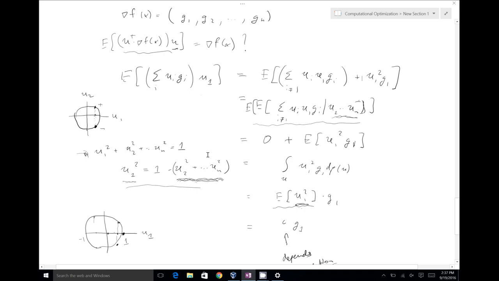And both of these values are equally likely because it's a uniformly random direction. And so when we condition on all the other u's, u1 can either take a positive value or a negative value, and they're the same values, one positive and one negative, so this expectation is going to be zero. So this whole first sum and its expectation is zero.